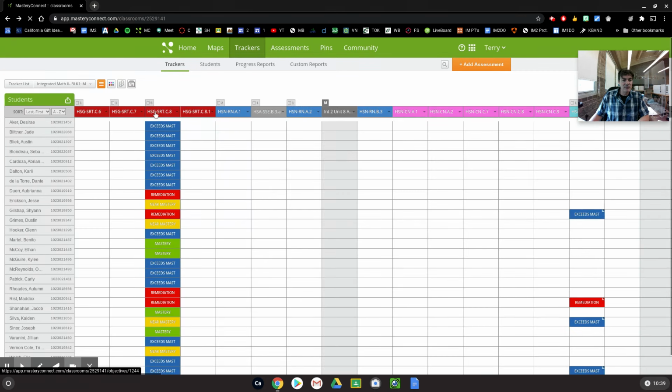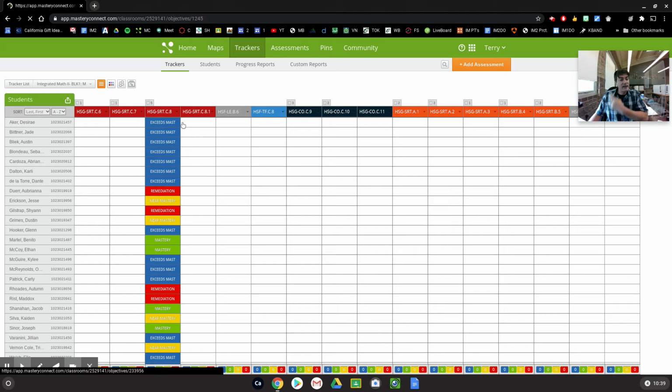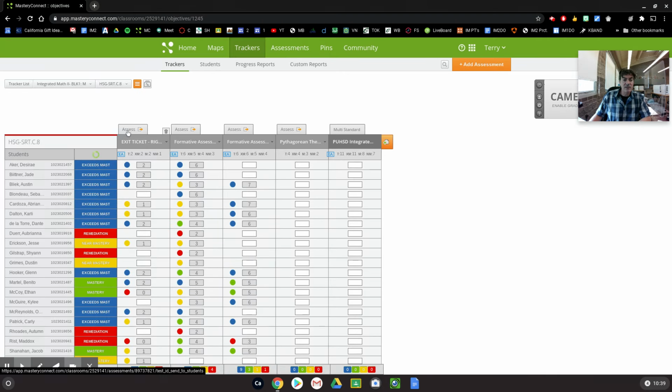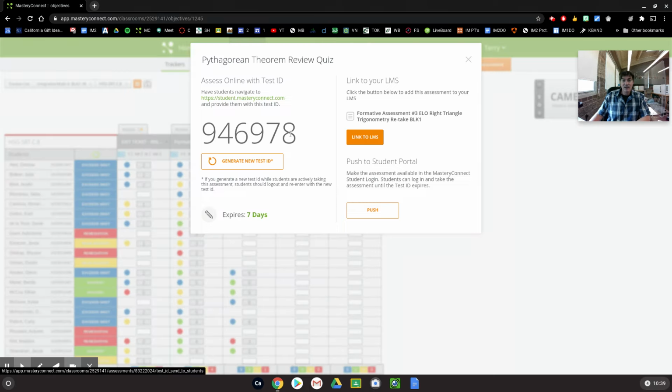If I want to give an assessment, what I can do is click on the standard, and then you'll see the word assess come up. If you click on assess, you'll get a window that pops up with the title of the assessment, and 3 ways to push this out to your students.